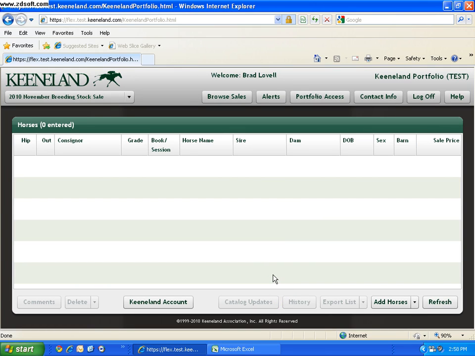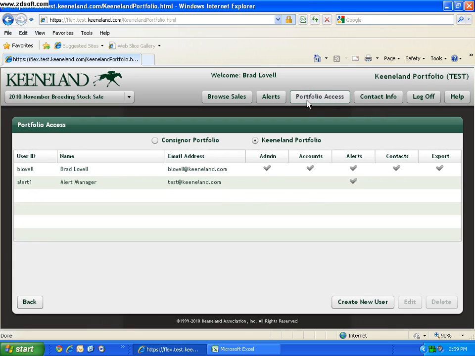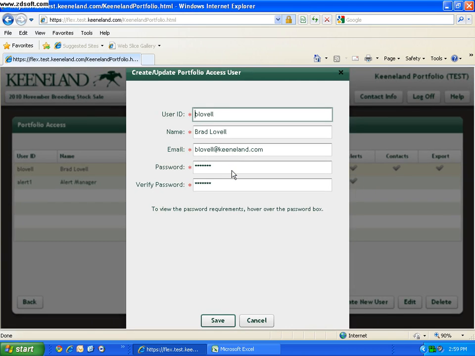The next administrative function we want to cover is Portfolio Access. Each account must have one administrative account. This account is identified by the check mark under the Admin column. By double-clicking on the administrative account, you will enter the edit mode. You can change your username and password, as well as the name and email address associated with your account.